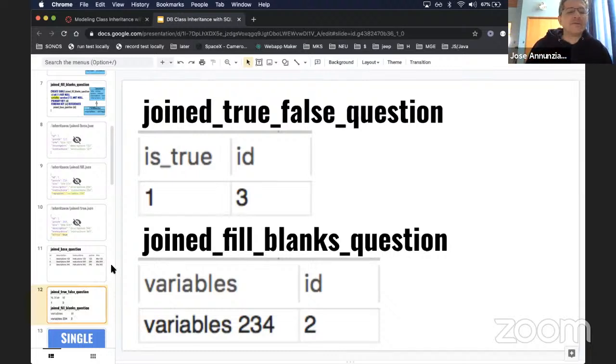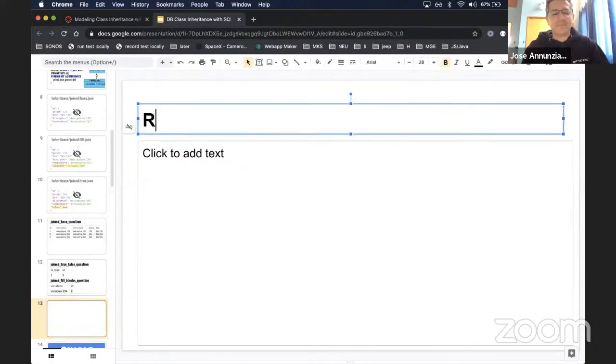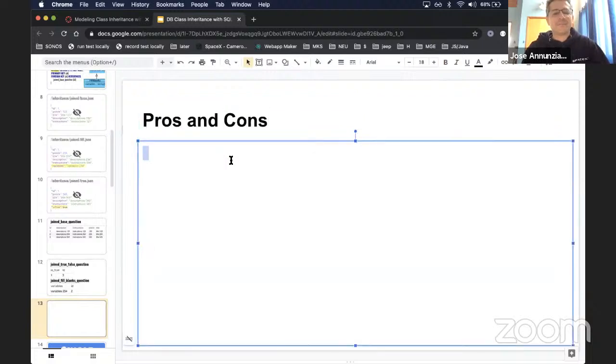Now, there are some pros and cons. Okay, so I guess we can put here pros and cons. Okay, so the pro is that it's fairly intuitive.